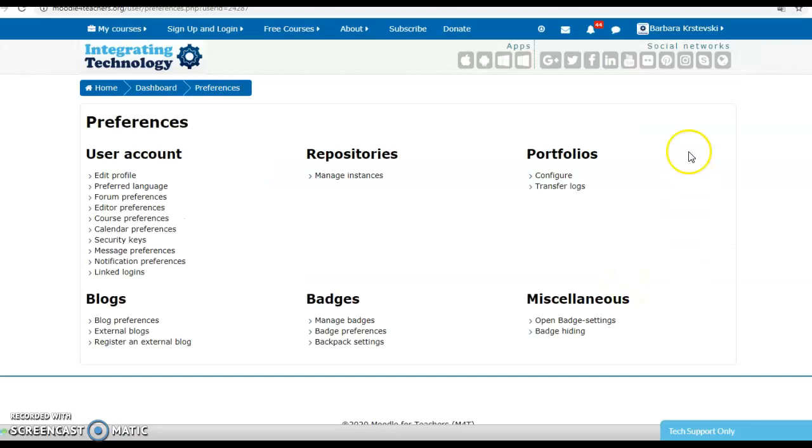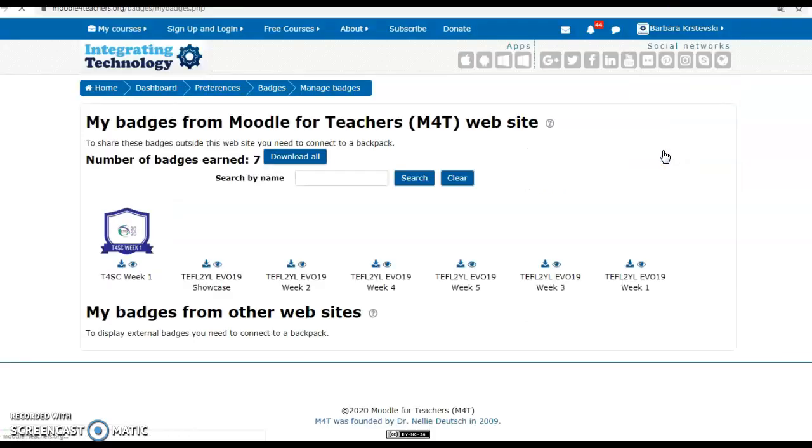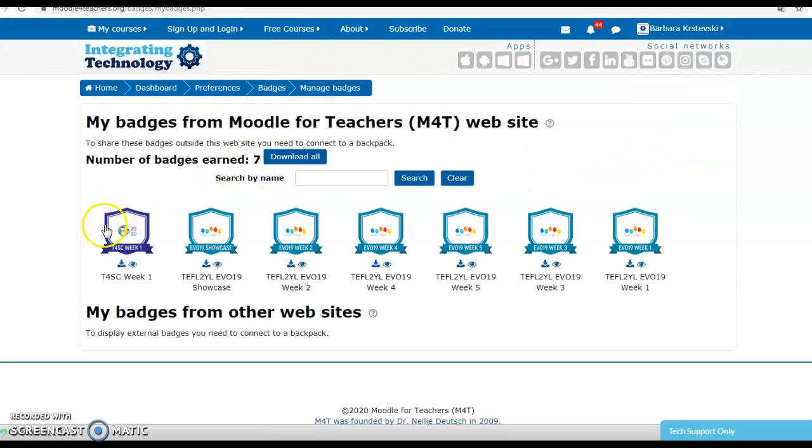Anyway, once you've done that, you can go back to the top right corner and look at your badges here. And I've got some badges from last year's EVO courses and also from student collaboration from this year's EVO course. You can download them if you need them and things like that.